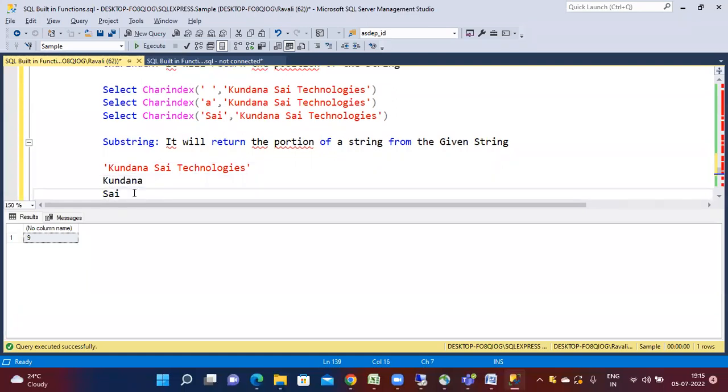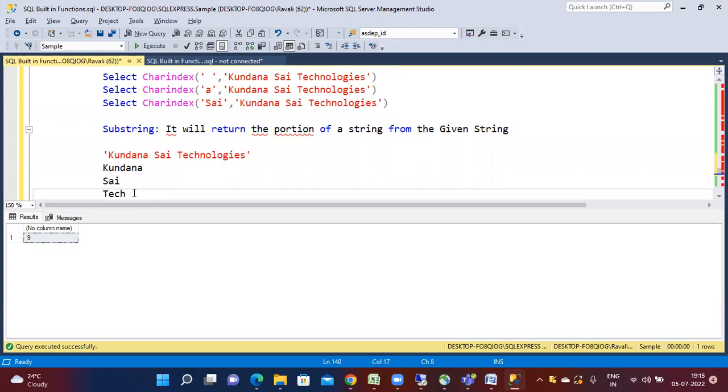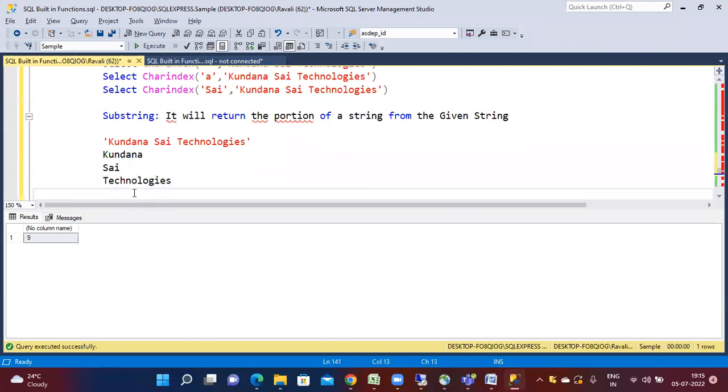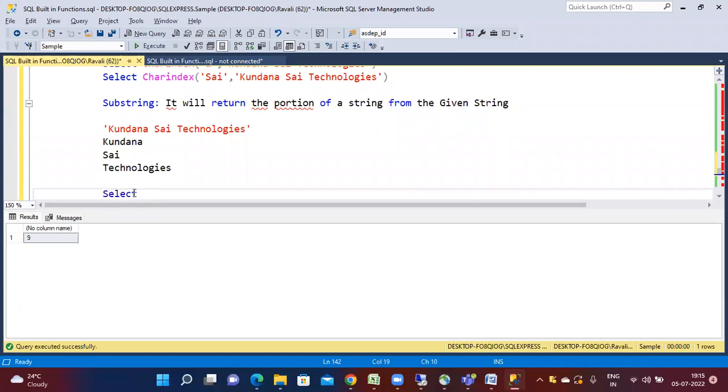I want to extract Sai. I want to extract technologies. If you want to do this, we have a function called substring. Substring will return the portion of a string from the given string. See, select substring of.